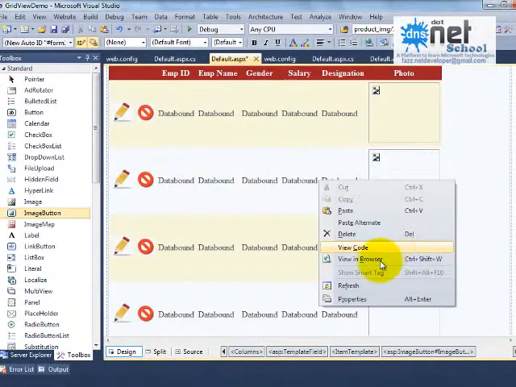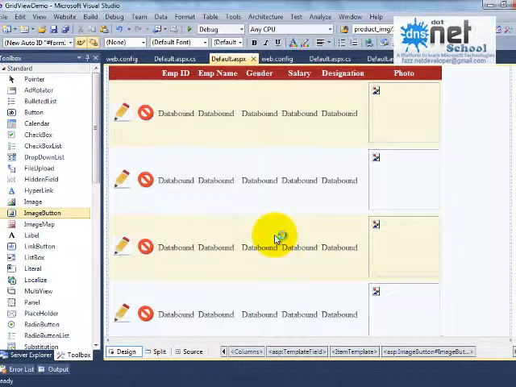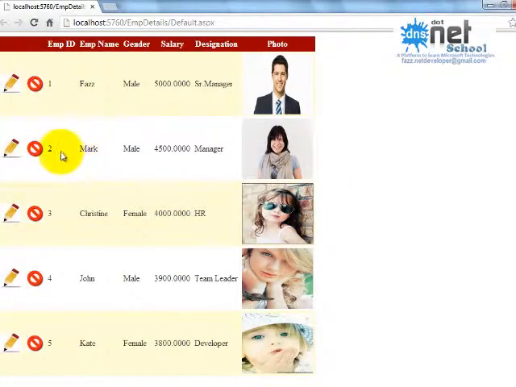Now let's execute and see. Okay, those two are displaying. Links are displaying here. Now what should happen when I click on this edit? We need to perform some coding. Let's do that.